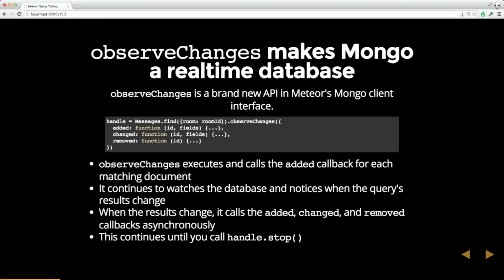The interface to observe changes is you specify a cursor and you say, I'd like to observe changes on this. This is my function to call when something gets added. This is the function to call when something changes. This is the function to call when something is removed from the results. When you first call it, it calls the added callback on all the things that initially match the query. And then it continues to watch it and see as it changes and call it.